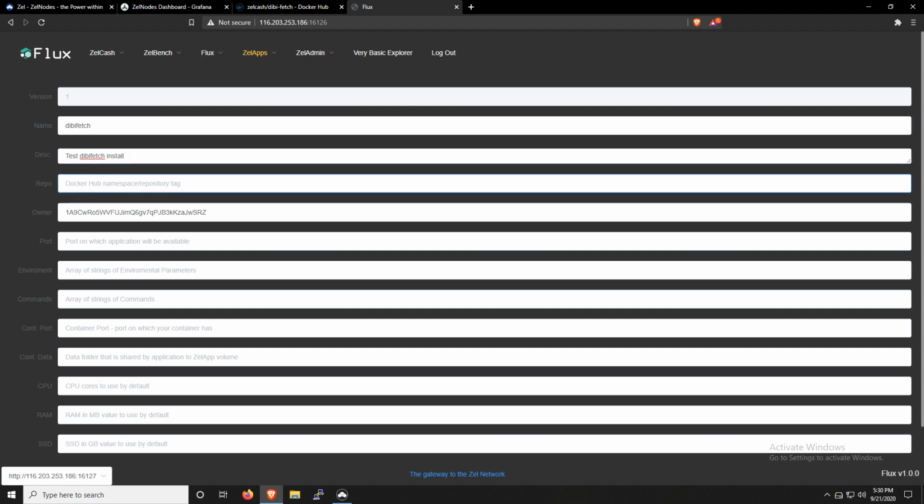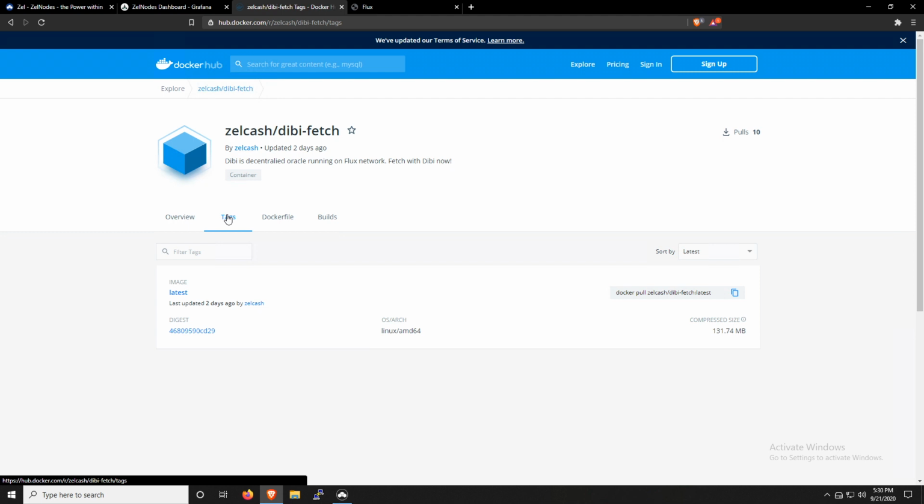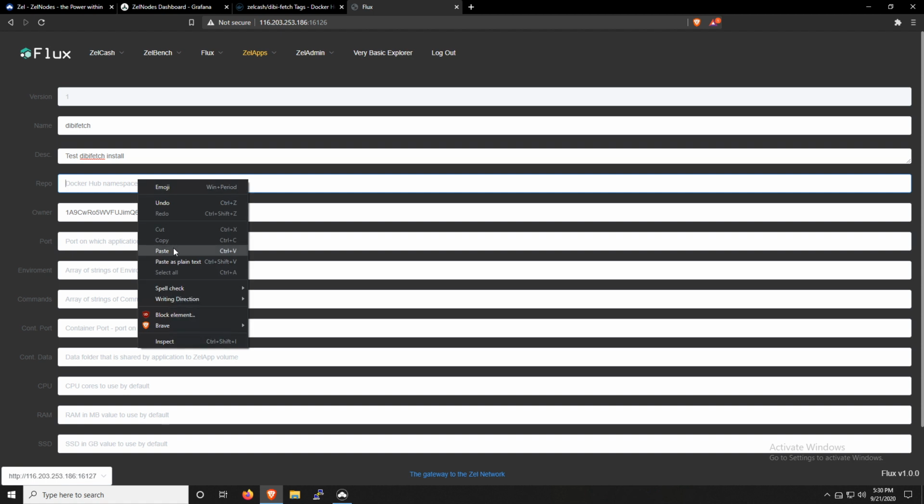Now, the Docker Hub repo, we're going to need the name slash the name of the repository and its tag. So we're going to go back over here to Docker Hub and click on tags. And we're going to get that right here where it says Docker pull. And then we've got our name and then our repo name and then our tag. So this is the command you would run if you wanted to actually install this on a Linux box. But since we're not installing it on a Linux box, we're putting it in Flux. All we need is the name slash Dibifetch colon latest. I'm going to copy that back to Flux and paste that here.